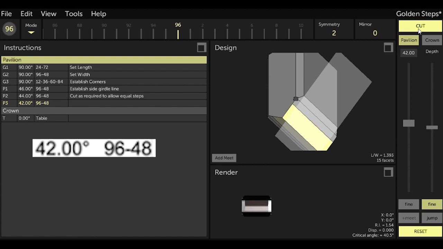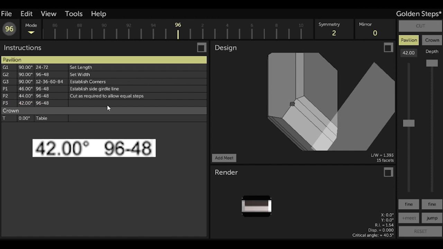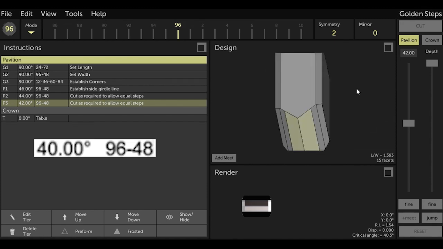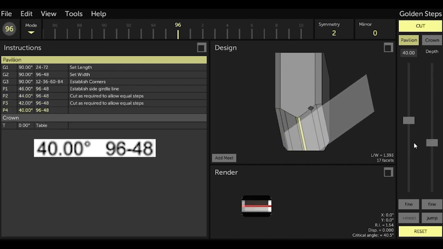Press cut, and the comment will be cut as required to allow equal steps. Next line of instruction shown here, base index 96, symmetry 2, mirror 0, 40 degrees mast angle, and again use the depth slider so it matches the diagram.